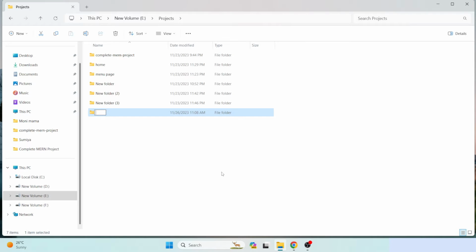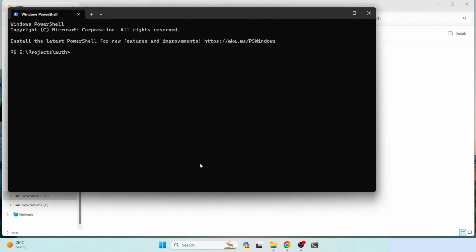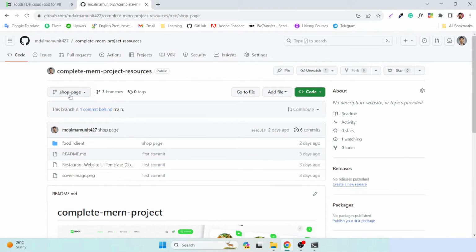Maybe we can just name it auth. Okay, it's very simple, and we will go inside this folder. Now we will open it using our terminal, so that's why open in terminal. If you do this, then you can see our project directory is a drive, then projects, then auth. Here we will clone this repository, actually the shop page branch.